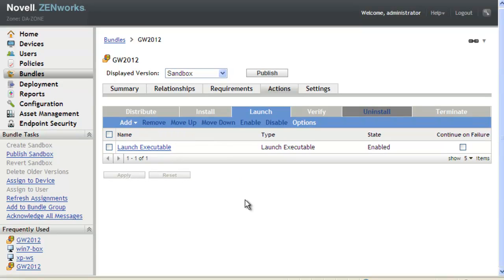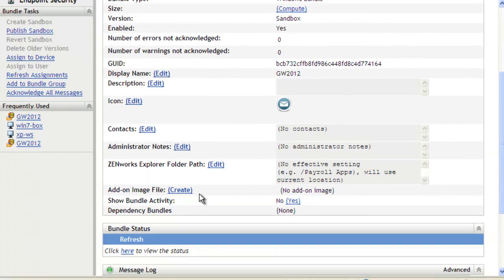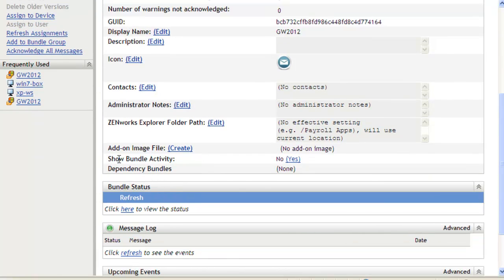Now, I did say I want to have ZCM control the dialog box for installation. So to do that, I need to go to the summary page. I'm going to just scroll down. And here, where it says show activity, it's defaulted to no. I'm going to change that to yes. So now what that means is ZCM will deliver a dialog box to the desktop saying it's either downloading when it's distributing and downloading the files to the ZCM cache on the local machine. It'll go to installing once it's actually doing the entire install process.